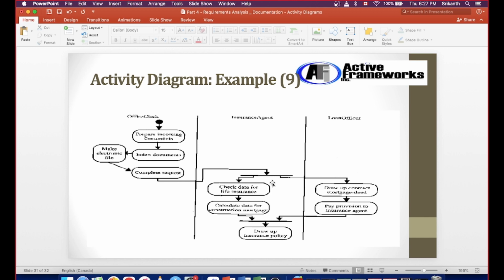So this is another activity example for the swim lane diagram. Office clerk, insurance agent, and loan officer.